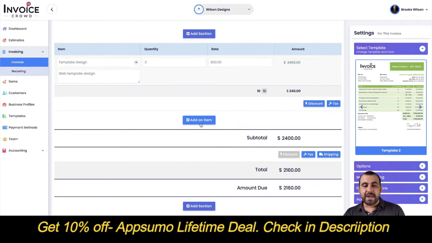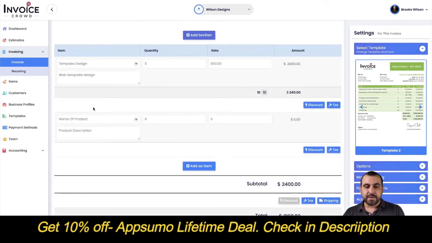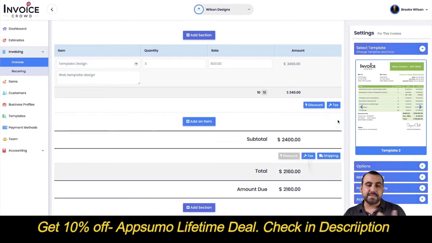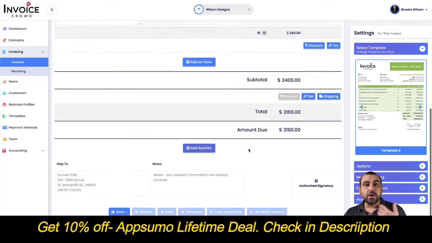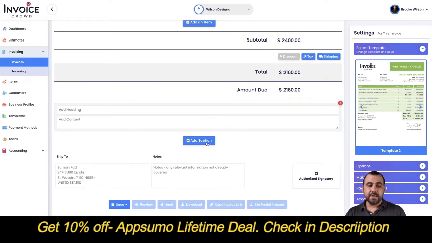And if I wanted to add another item, I can add it right here, and see how it added another field. So I could select another item, invoice design, that's one, and we can add a description right there if we want. We can keep it by saving it, or we can remove it by just doing that, and it's as easy as that. We can also add a custom section right here. Let's just say you needed to add something right here. It gives you the option for adding a heading and the content. Super easy and super fast.